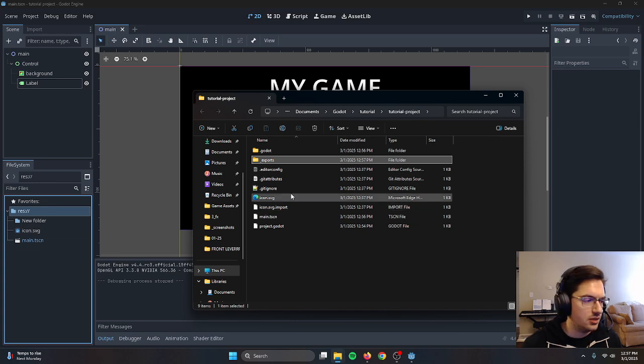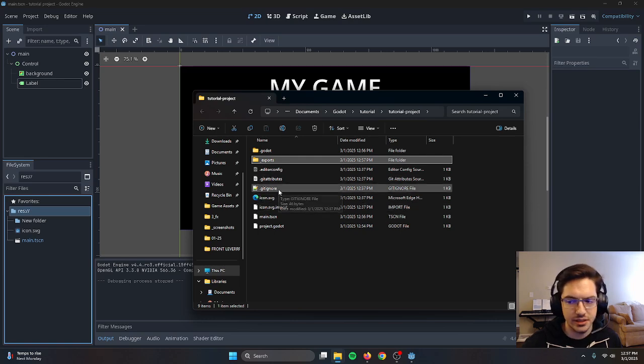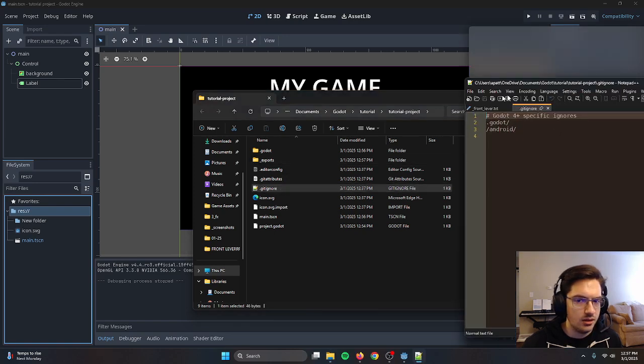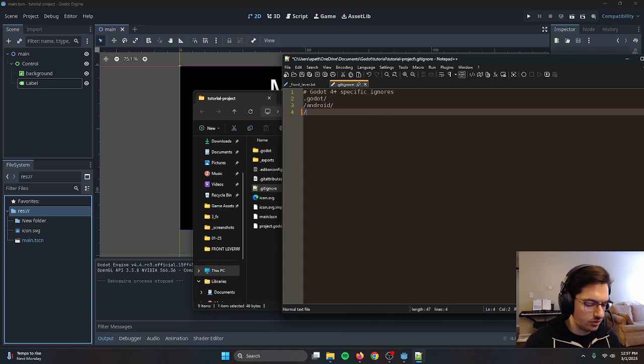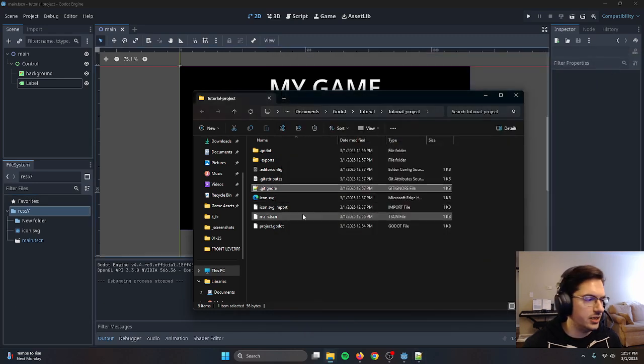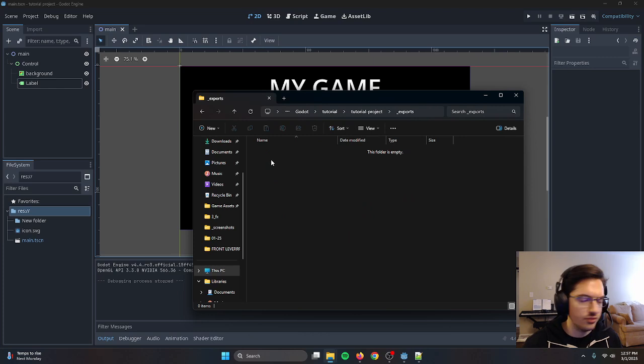because exports are usually kind of big. So if you're saving your project on like GitHub or something, you probably don't want to upload that. So you'd go into your git ignore and ignore this exports folder. But not really a big deal for right now. We just want to have a folder where we can export it.